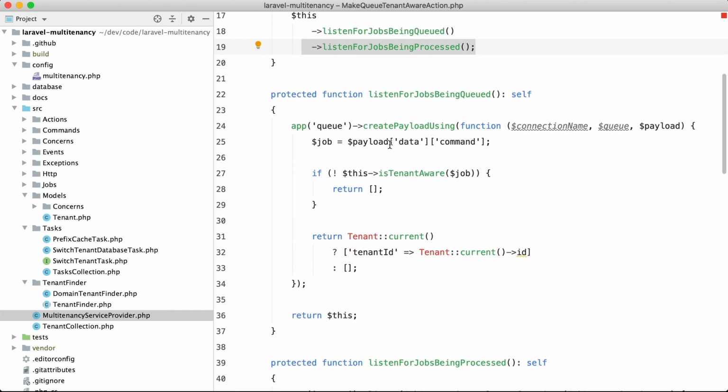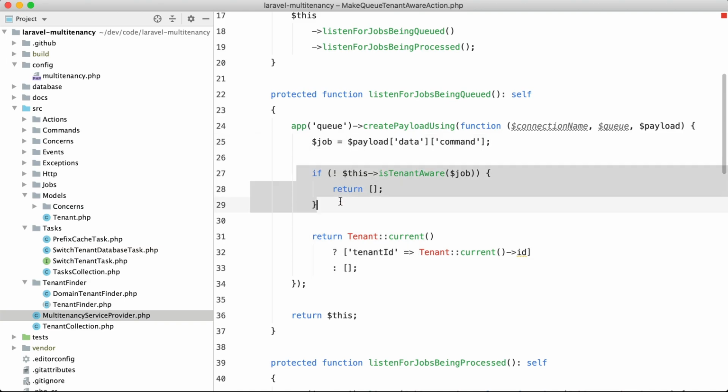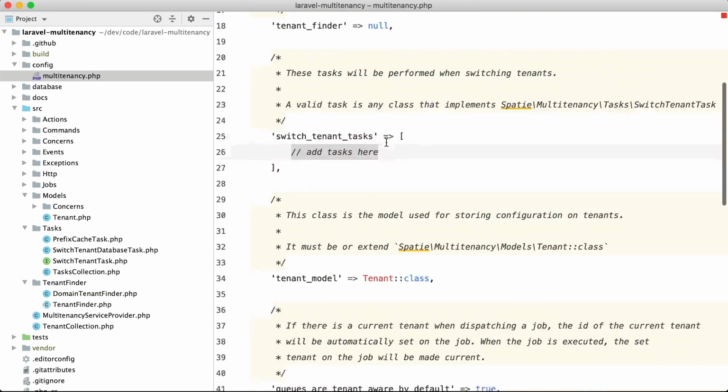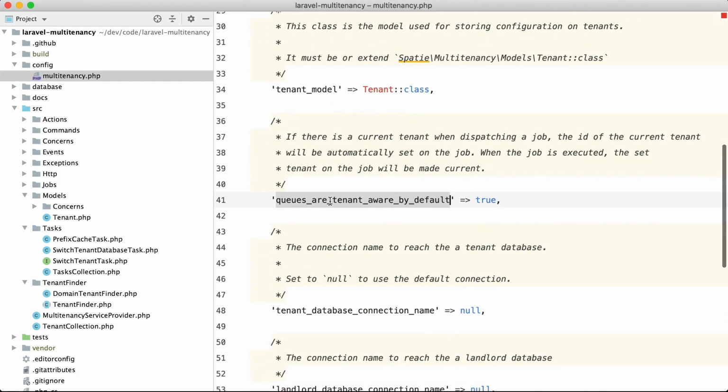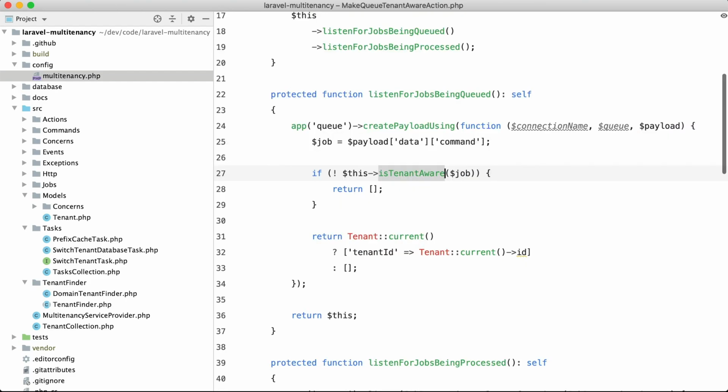So here we are going to give a callable to the createPayloadUsing method of Laravel's queue. Simply said, we are going to say to Laravel, hey, whenever you dispatch a job, also do this. Here we are going to reach in the job being created, and check if it is tenant aware, and this function will return true in most circumstances when this config option is set to true. Queues are tenant aware by default. There's a little bit more to it, but I don't want to dive into that now.